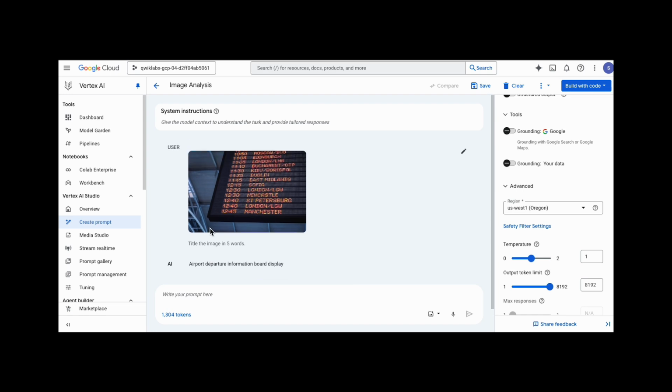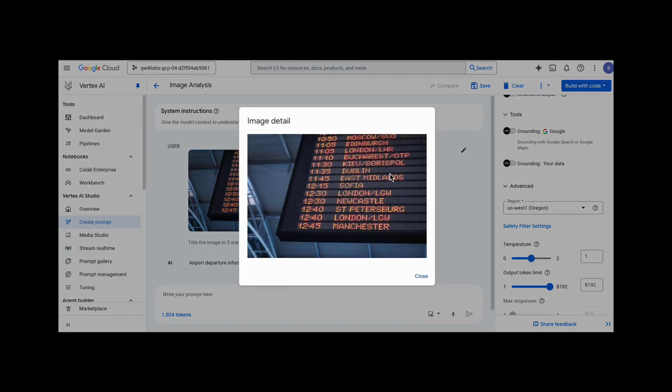This says airport departure information board display. This looks pretty accurate because this is the timetable of the flights that I had given in. Looks pretty good so far. If it doesn't meet your expectations, we can modify the prompt to see if you get any different results.